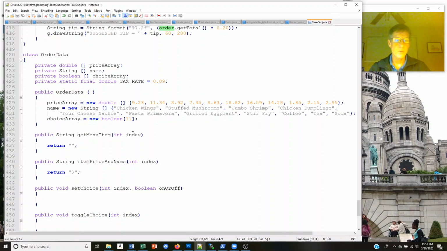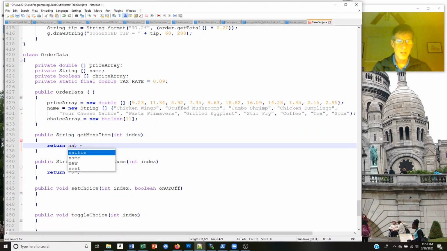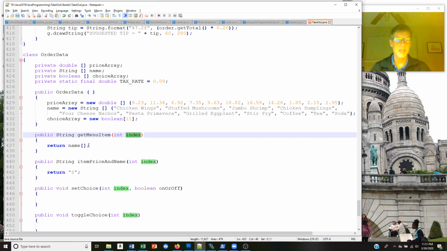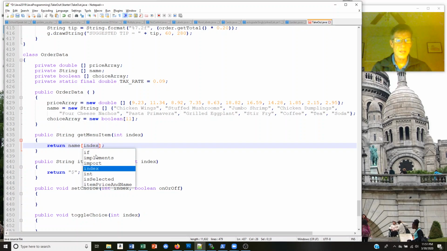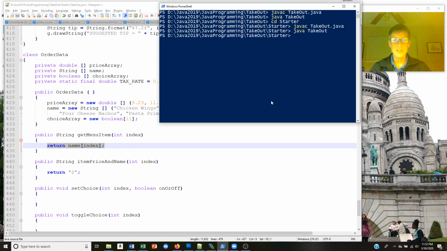So the first thing we want to do is get the menu item. We want to get the name. So we're going to return the name at the index, right? Because we're going to pass the index. These index values will be values from 0 to 10, and that's because these are 11 elements. So we'll return the index. That's the only thing that we've changed. And let's see what happens if we make that change.